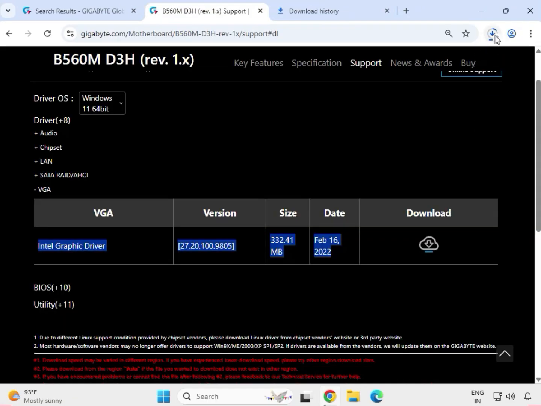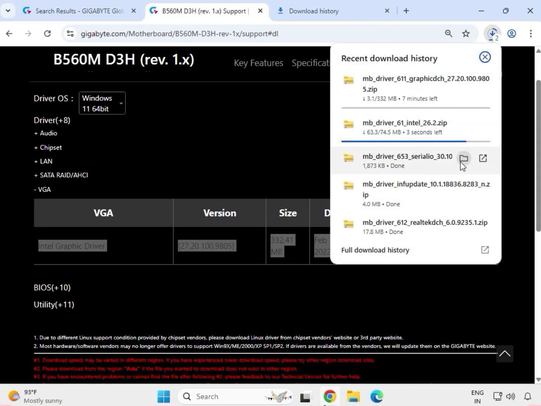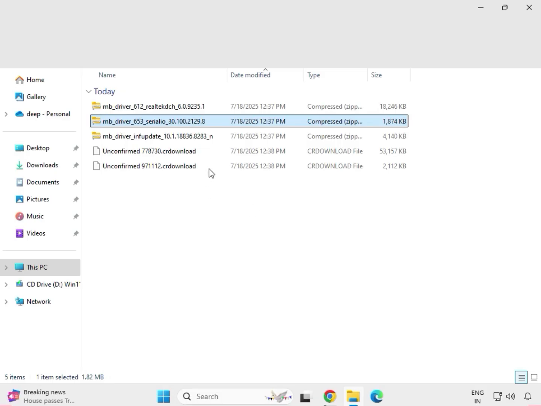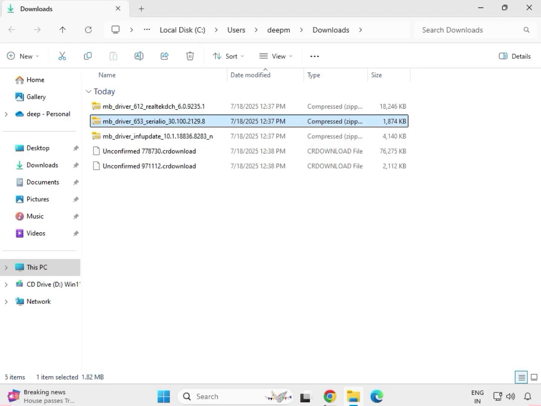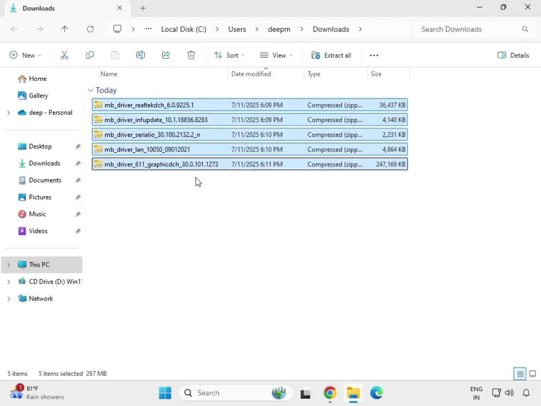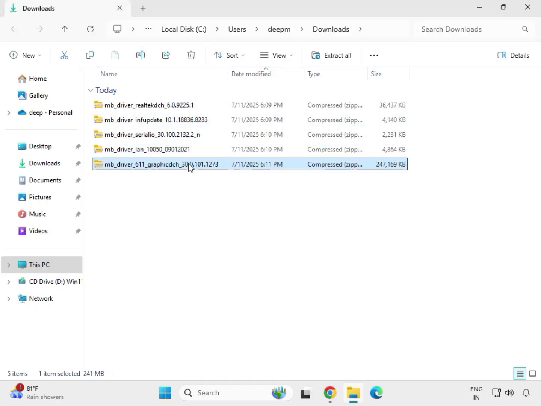It will start downloading. You can just click on this icon. After that open this folder where it is downloading, and it is completed. Then I will show you how to install. So this is your driver. Okay, so one by one just extract first.